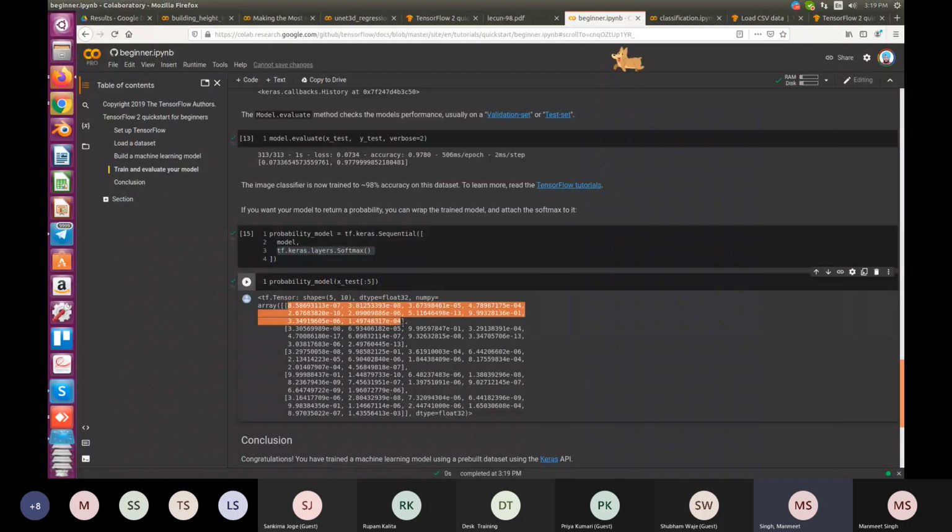So you can see that the probability is highest for the number 0, 1, 2, 3, 4, 5, 6, 7. So this is classifying. This is 0.99, and so this is classifying this as the number 7.